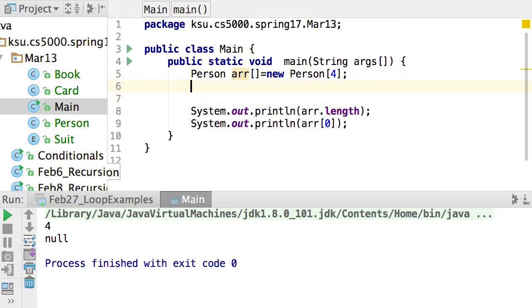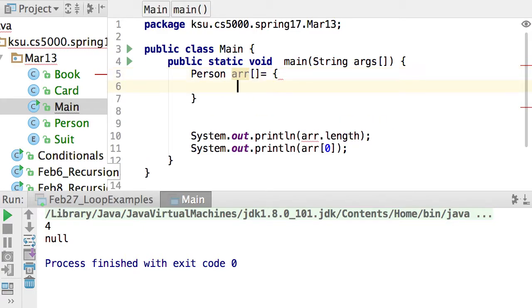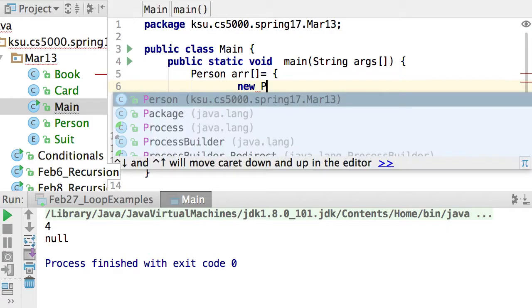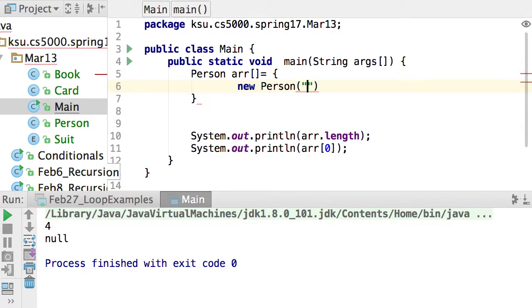And so we could also initialize it. Could we initialize it to something like this? How do we create a person? String, new person, right? First name.